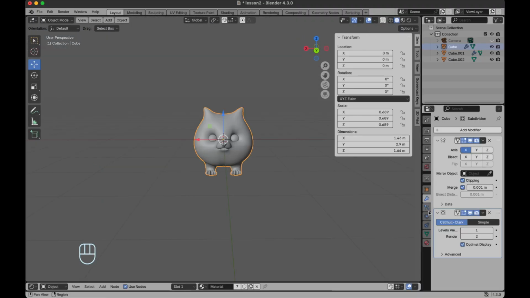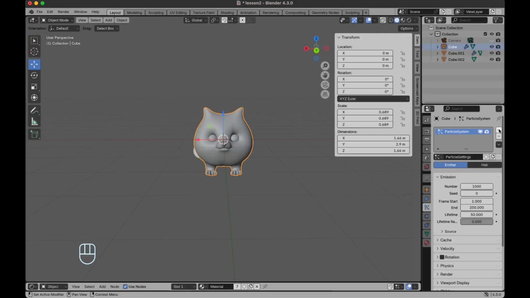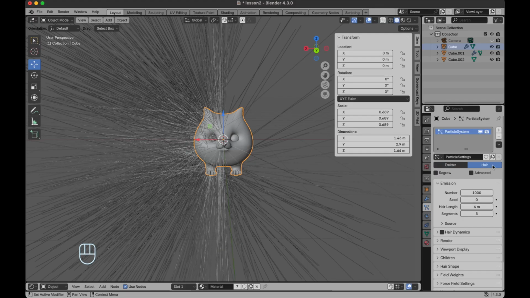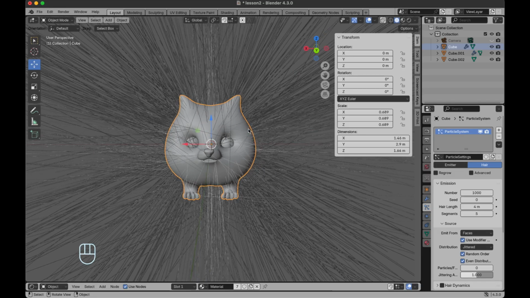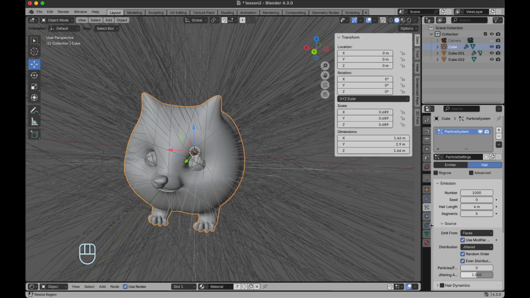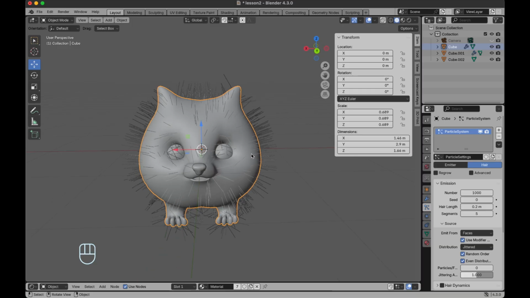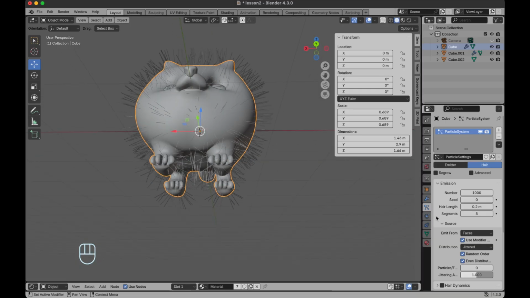Now that we've modeled the simple yet cute and elegant stylized cat, it's time to add some fur. To do this, go to the Properties panel to Particles tab, then click plus, New to create a new particle system. From the Type drop-down, select Hair, and this will instantly generate strands of hair on the surface of our model. I'll show you the basic hair settings.